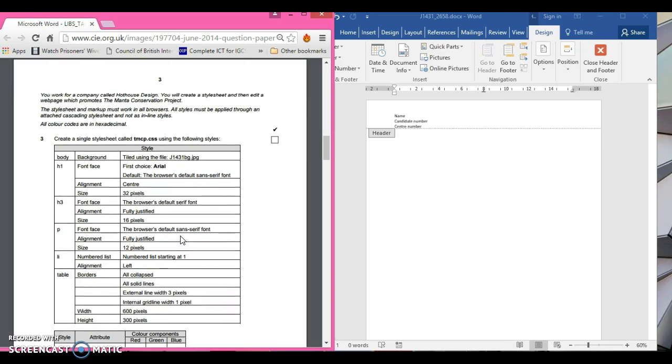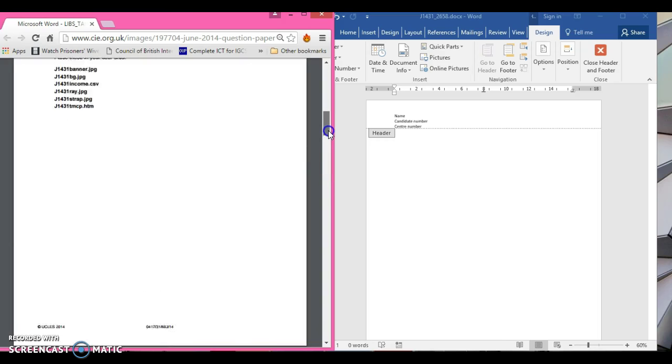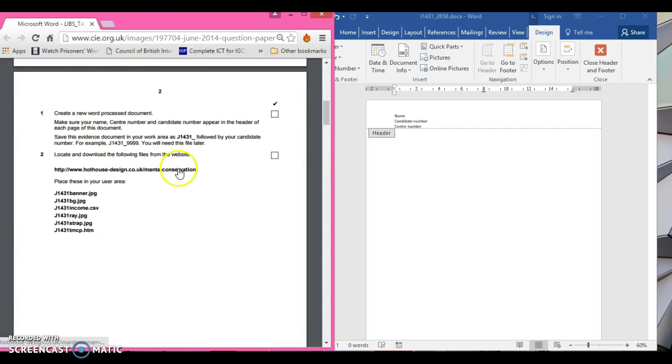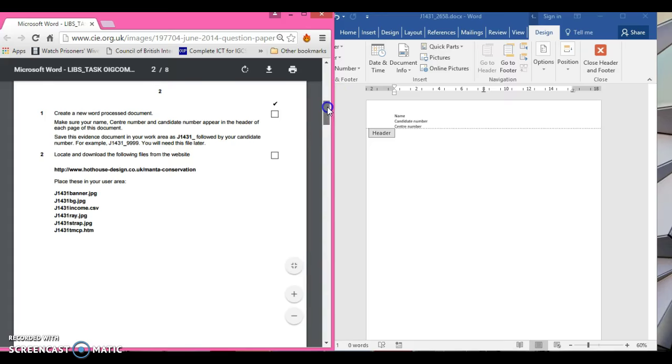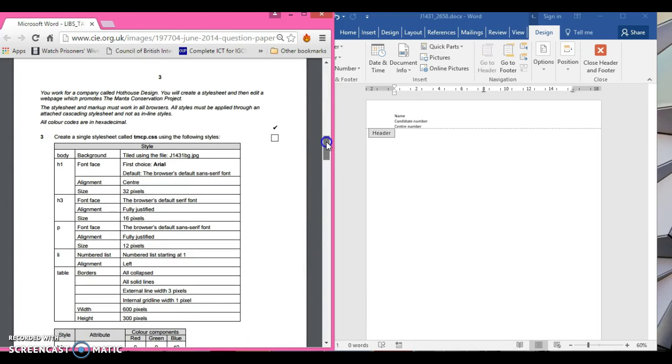now it says you work for a company called Hot House Design. You will create a style sheet and then edit a web page which promotes the Manta Conservation Project. The style sheet and markup must work in all browsers and all styles must be applied throughout. All codes are in hexadecimal. Right, obviously, if you've downloaded this paper, you can click on this link, or you can just get the files from Moodle or the Cambridge website. Okay, so there's several places where you can get it.